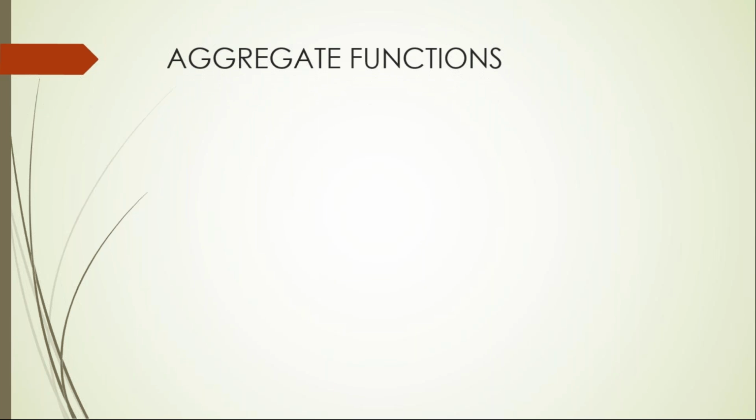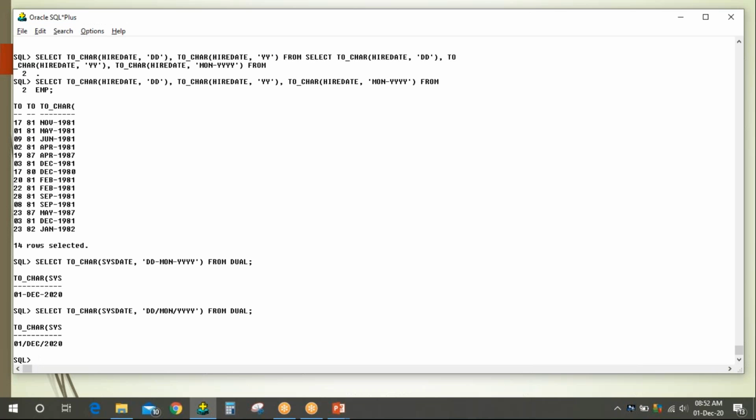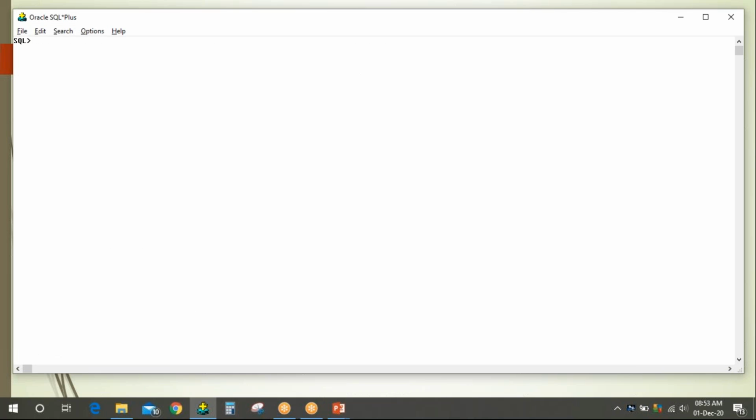Now aggregate functions. What is aggregate, guys? What is aggregate? Engineering students will keep telling about the aggregate, na? All the time. Our whole concentration is on aggregate. Tell me what is aggregate?